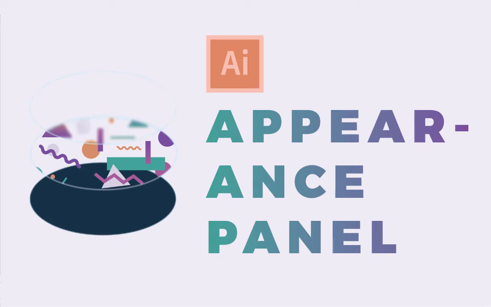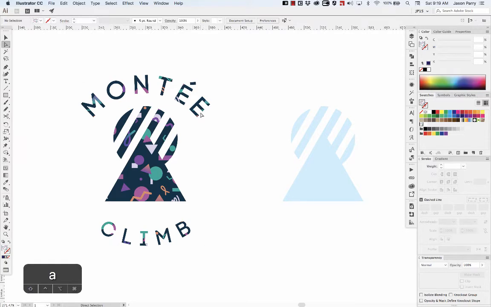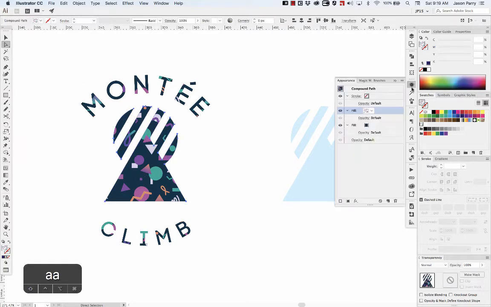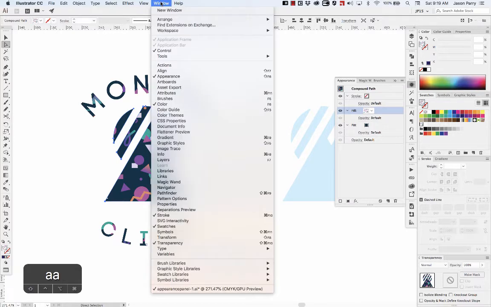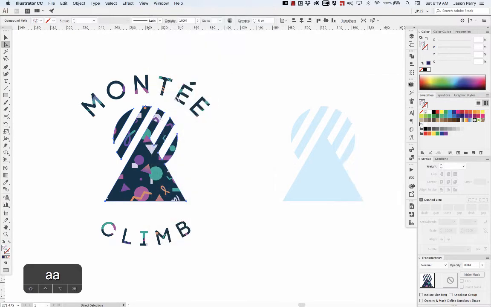This is a tutorial on the appearance panel in Illustrator. I'm just using a t-shirt graphic I made for Monty Climb. So if I select the logo and I open up the appearance panel, and if you don't have the appearance panel, go to Window, Appearance.